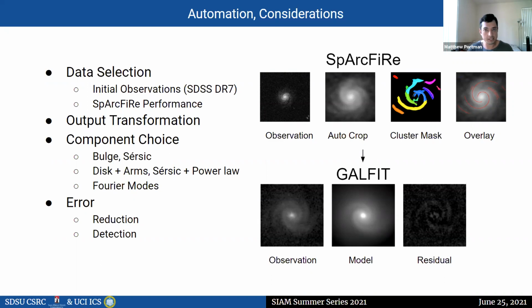Now, the second part of data selection to consider is how well SparkFire actually does on some of those galaxies that it was run on before. In some cases, it does really well. In other cases, which I'll show you later, it doesn't. It misses arms, it contrast enhances too much, etc. So for this part of the study, we ran a pretty small sample set just to get our chops and hopefully eventually move to scale. But these are the kind of things that we looked at, and we will look at going forward when we do move this to tens of thousands of galaxies.